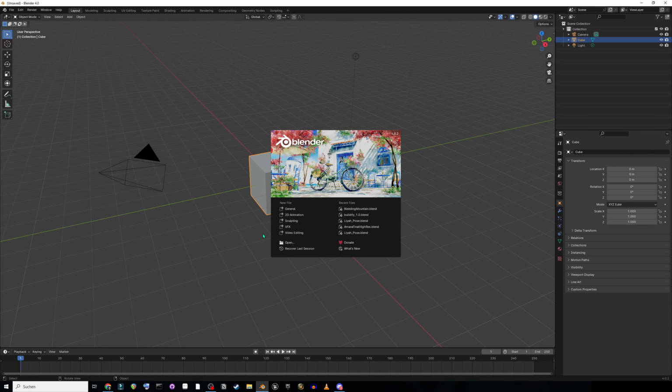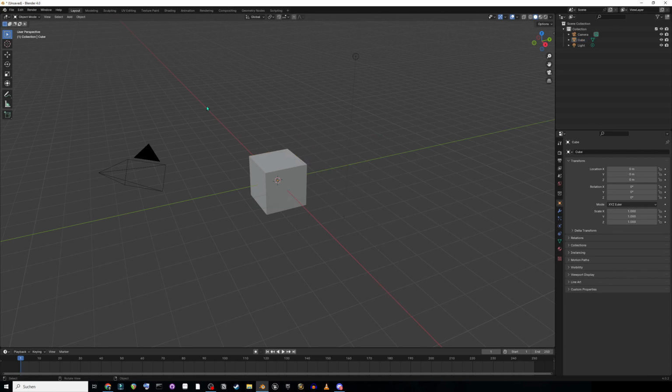Blender is really versatile, so you can do any of these. I just hit general here, but if you misclick, you can also go here to file, new, and then pick one of them again. You don't want to save, and here we are again. Where was I? Ah, yeah.